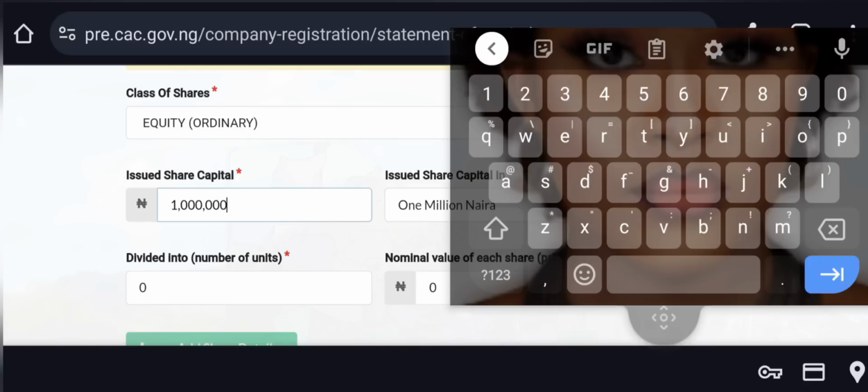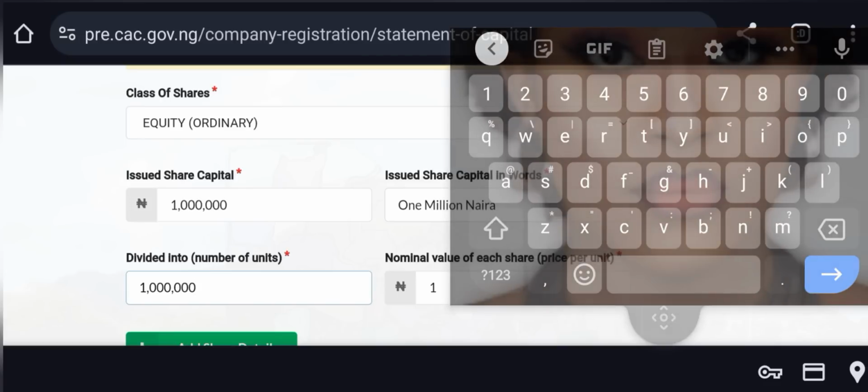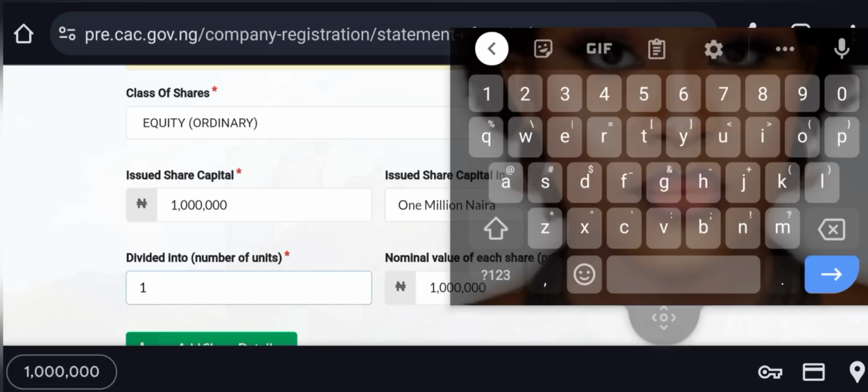So everything is reflecting 1 million, and I'll come down here also and type in 1 million. This is 6 zeros, so you count your zeros to make sure it's complete, and it's going to be showing 1 here. It's correct. Even if you have 30 shareholders, this is not where you'll be dividing the shares. You don't divide shares here. So don't say because I have 10 shareholders, you now go and put 10. No, it's not done that way.